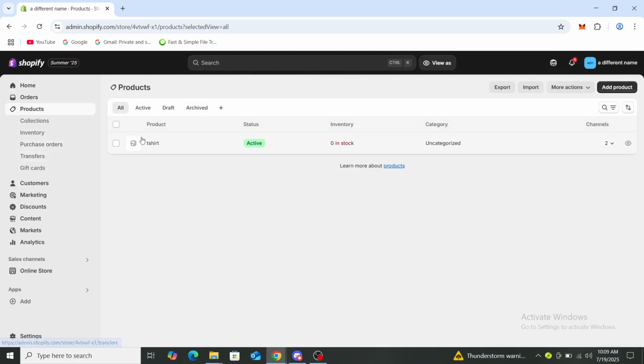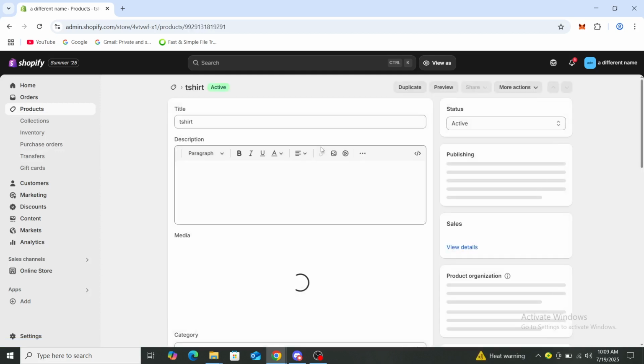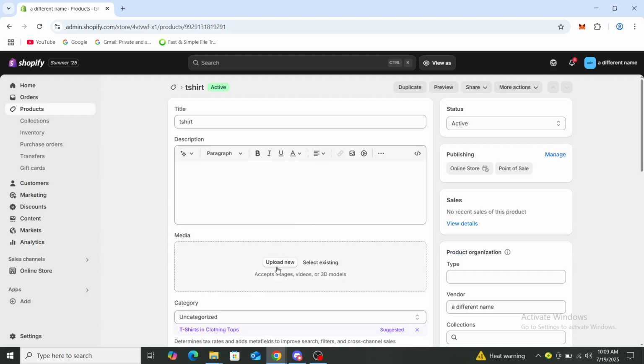Once you've done that, you can see here the product on a list, and you can just choose one of those to resize the photo that you've added in Shopify. So from here you can see upload new. It accepts images, videos, or 3D models. So you can do it through there. You can also go to the apps section if you want to do this in bulk.